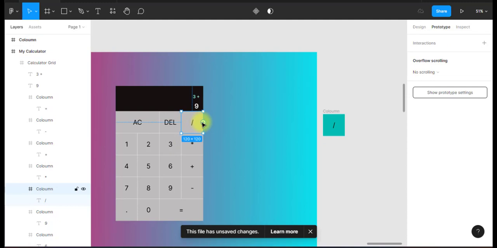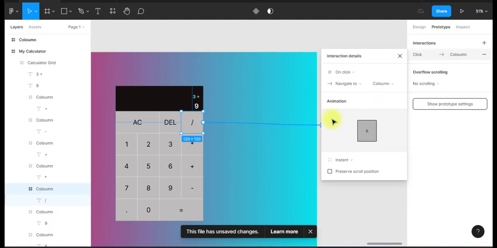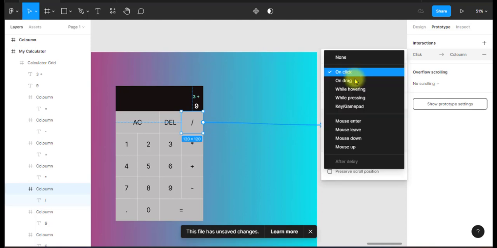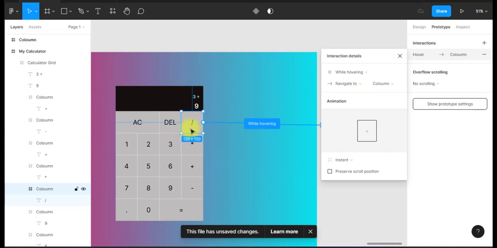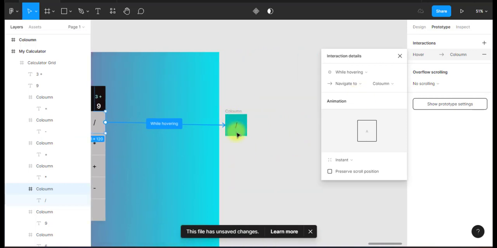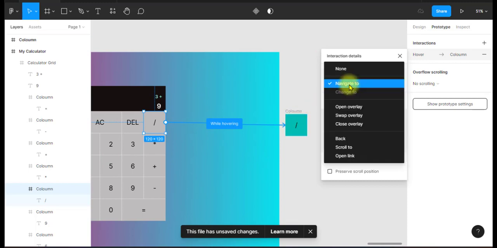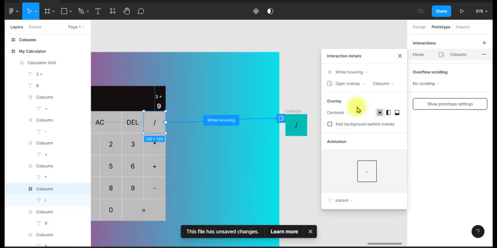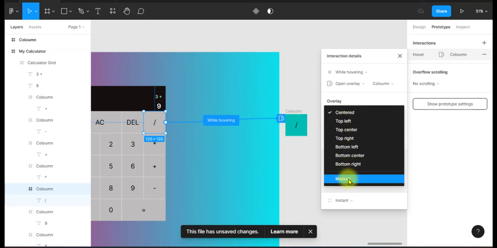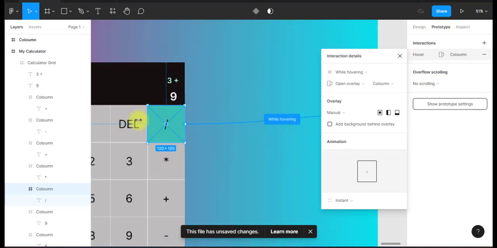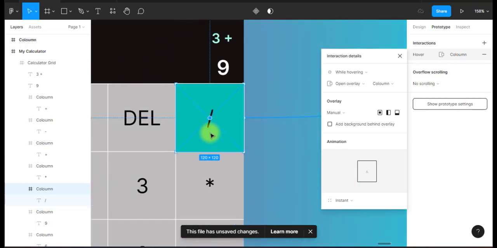So I'll come to prototype. I'll select this, move this arrow to this. Now it's going to be on click. No, we are not going to use on click. It's going to be on hover. While hovering over this, we should have this color instead. So while hovering, navigate to open overlay. How do we want to open overlay? We are going to use manual instead of centered. It's going to be like this. So anytime you are hovering over this, it's going to change to this color.